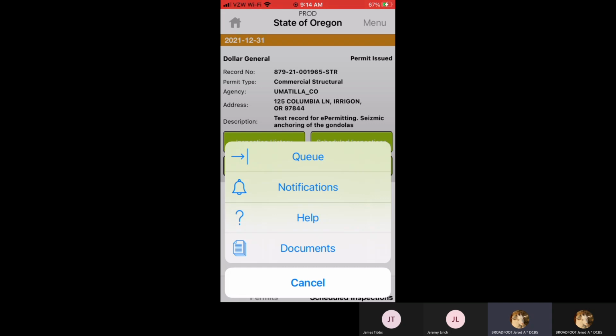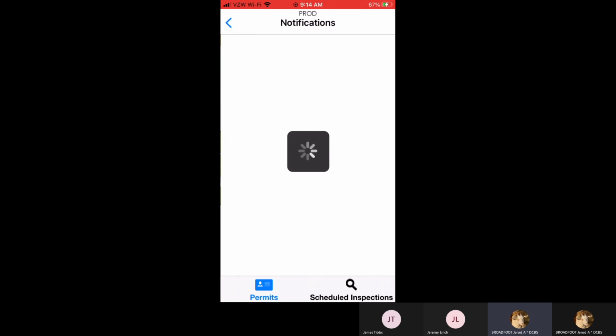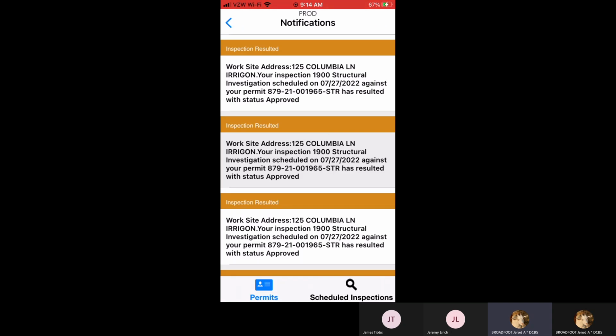So what notifications could you potentially get? Well, you're going to get one every single time an inspection is resulted. So as soon as that inspector hits submit on his app, it's going to send you those inspection results. So if I touch on notifications, I can see the top one, worksite address, gives me the address, the inspection, 1900 structural investigation. It was scheduled for today against my permit with this number, has resulted with a status approved. So I get that notification instantly, okay?